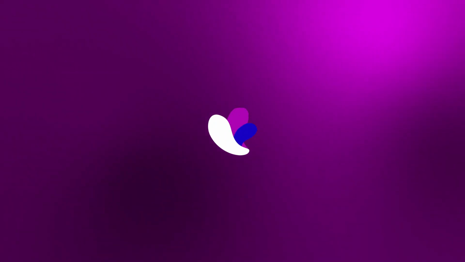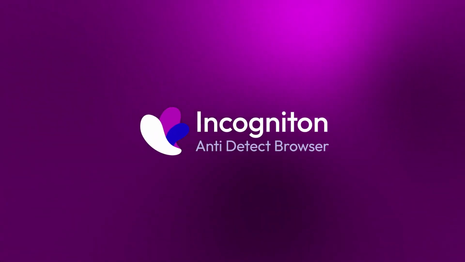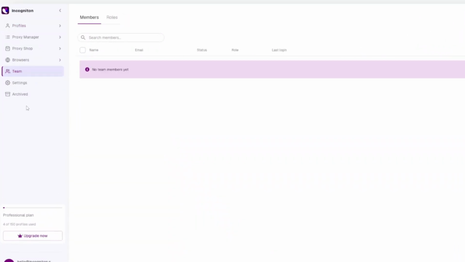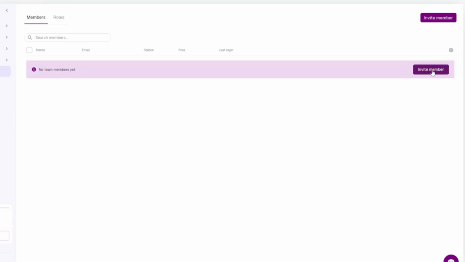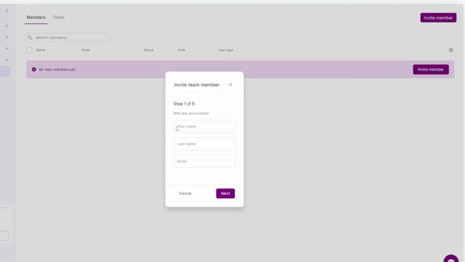In this video, we show you how to add a new team member in Incogniton so you can securely share your browser profiles with your team. Go to Team in the menu on the left and click Invite Member. A short wizard will guide you through the invitation.